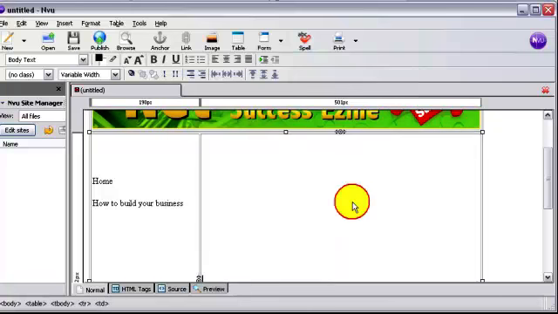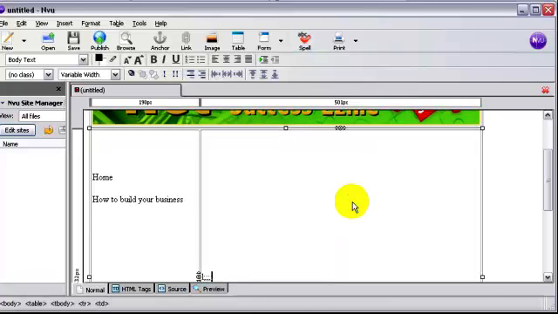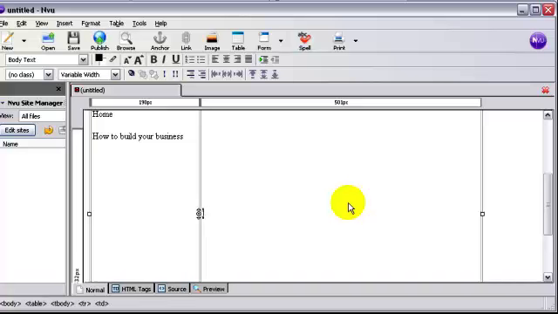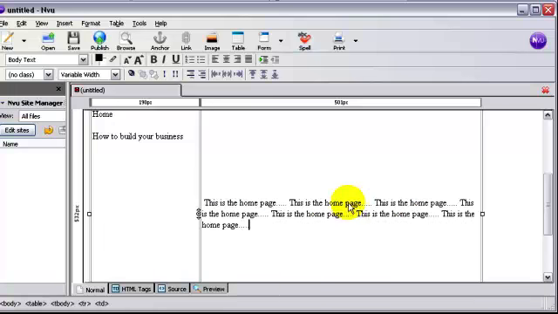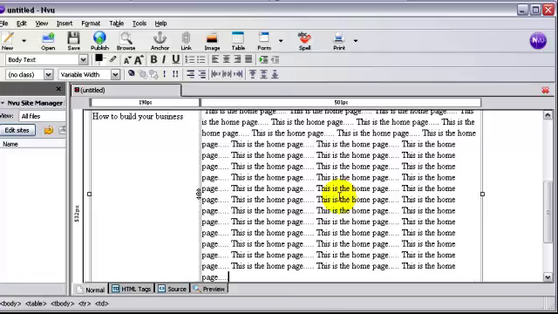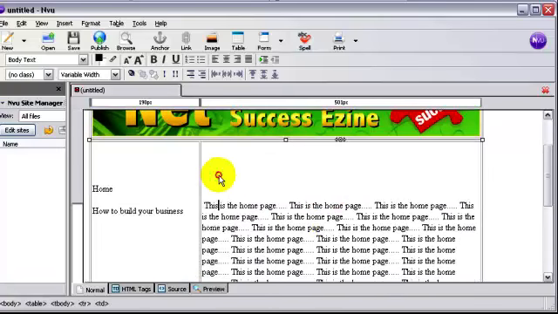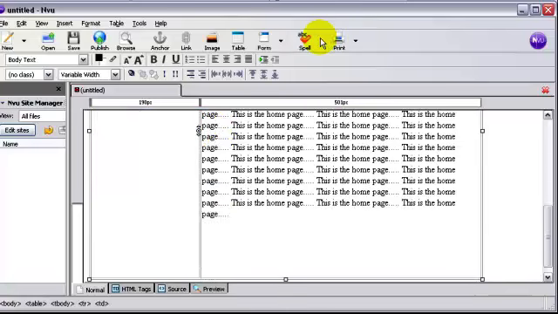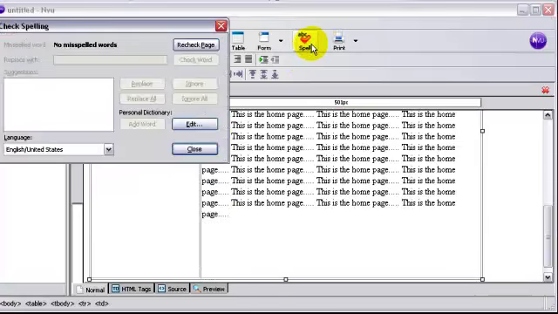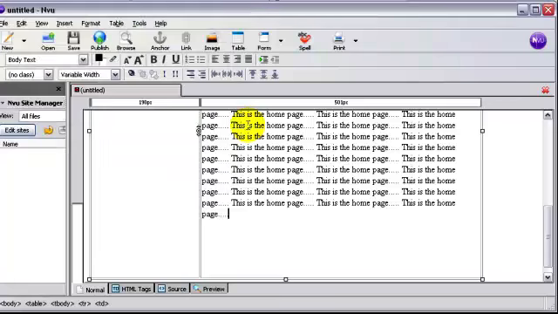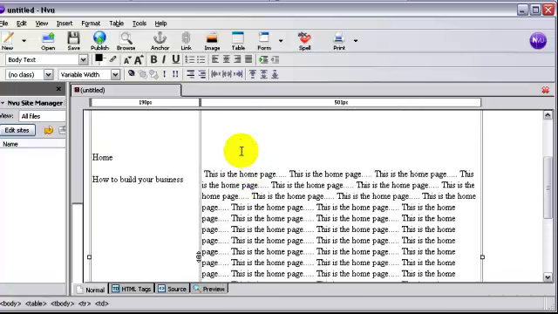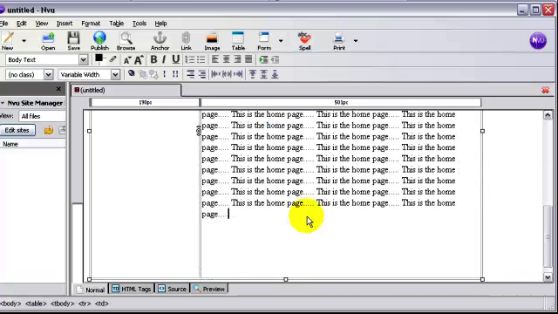So what we're going to do is just type stuff in here. This is the home page, and we'll just think of this as like a paragraph. So that's that, and you can also insert other images if you like. You can do spell check, which says no misspelled words, but if there are any, it'll tell you, and that's the great thing about this tool.